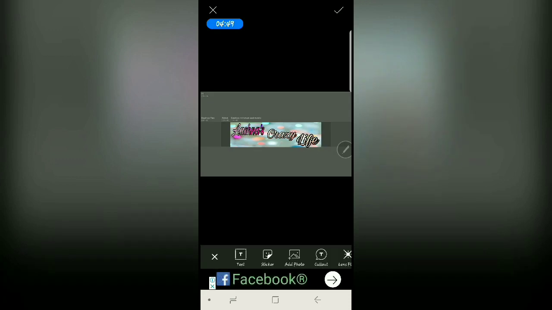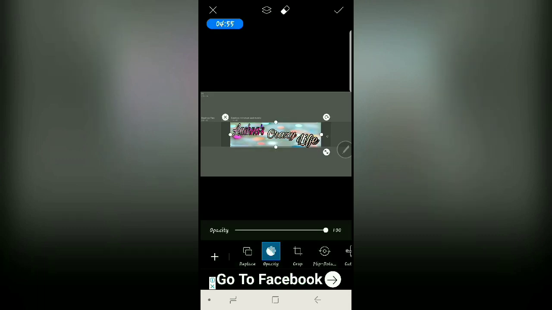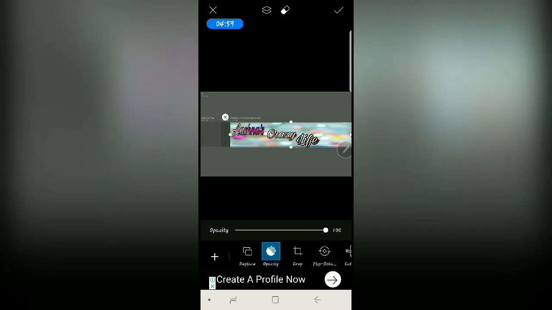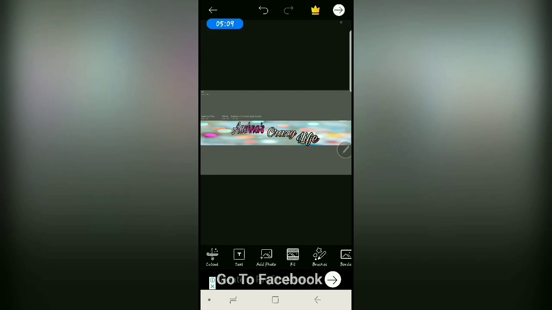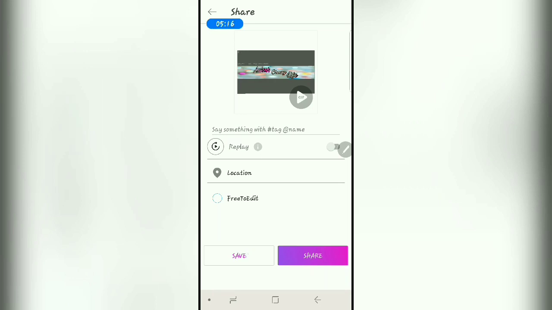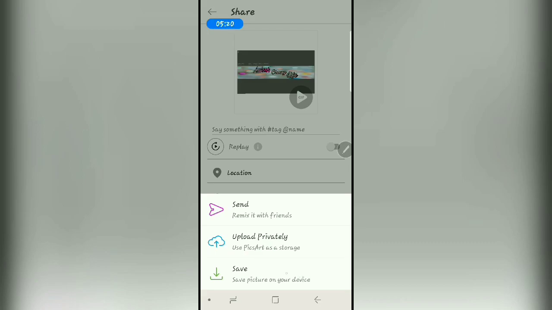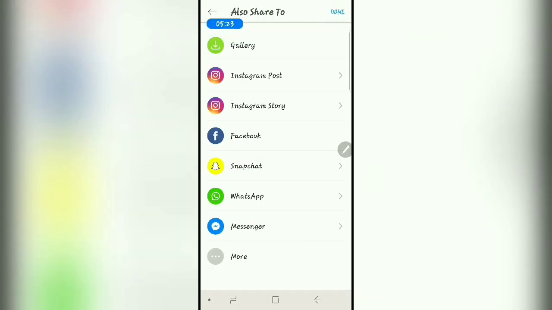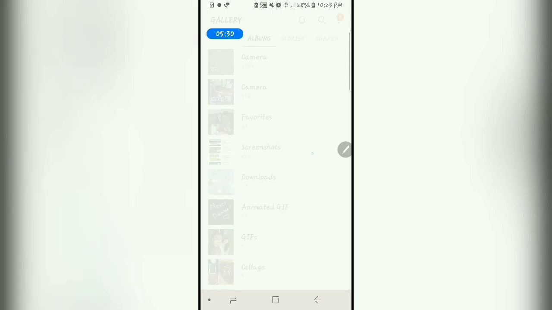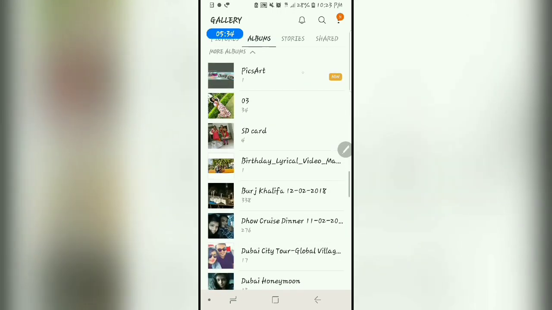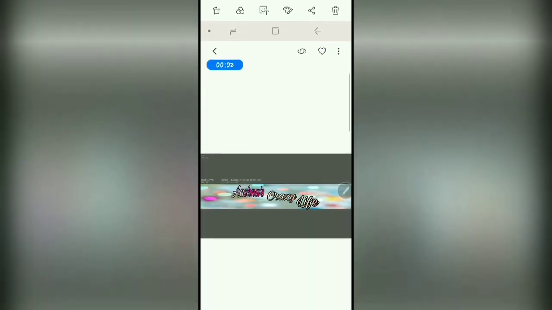Okay. Now the background image you inserted, this one, just expand it to the full size, that is desktop size, and give it a save. And click on save. Save pictures on your device. Okay, and click on done. It will automatically be saved into your gallery. There it is, Pics Art, and this is how it looks. Now the photo is been seen.